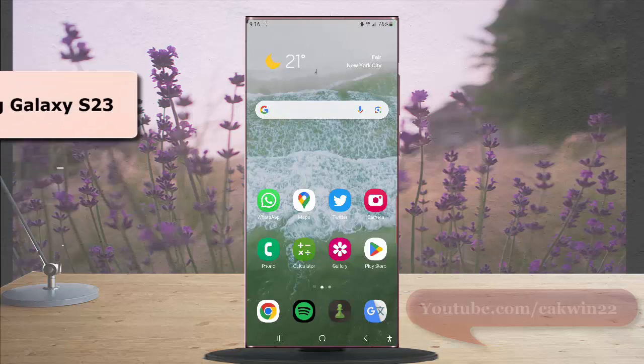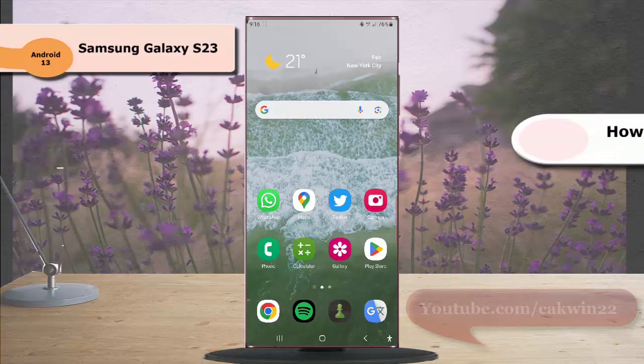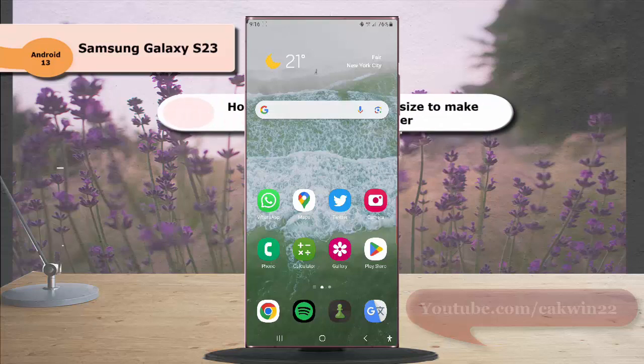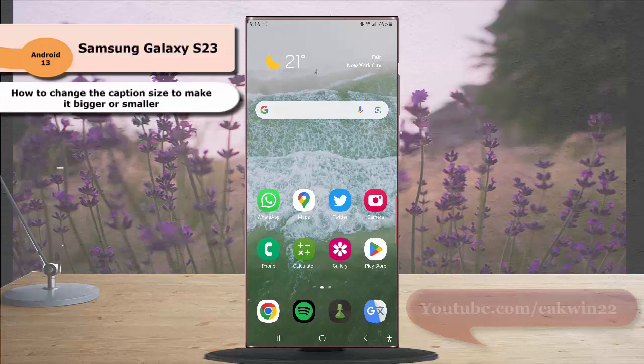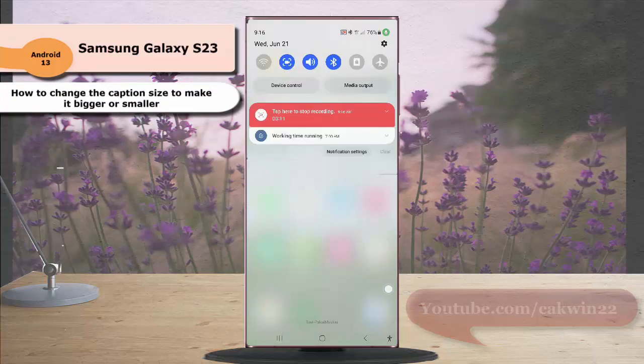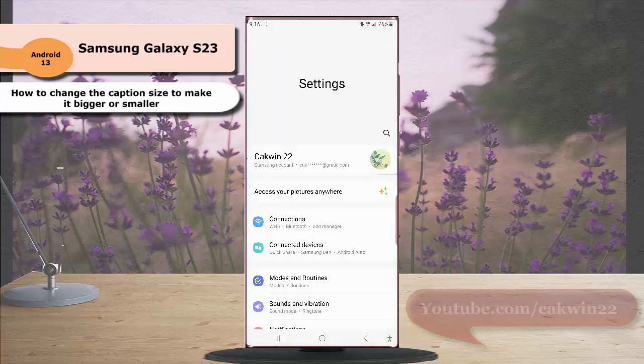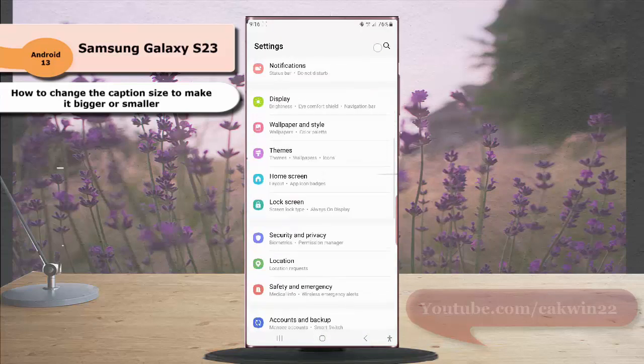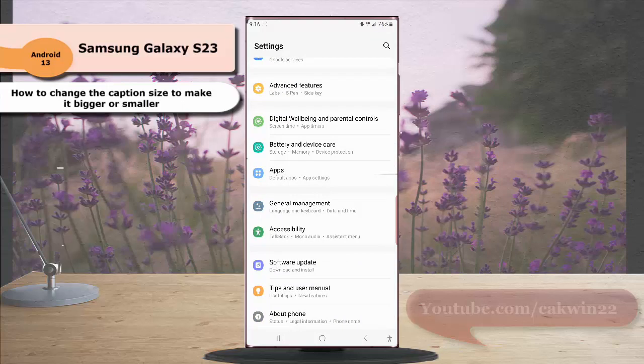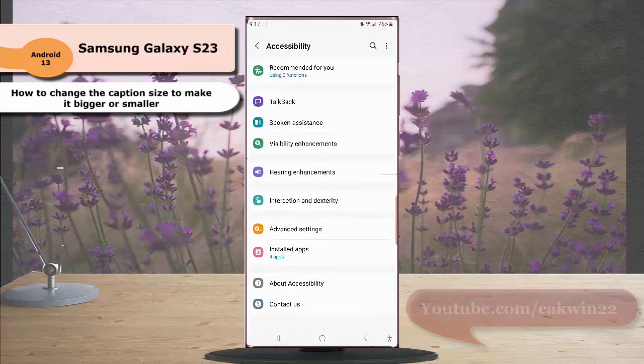To change the caption size to make it bigger or smaller in Samsung Galaxy S23 Ultra, swipe down the top of the screen and then tap setting icon. Scroll down the screen to find accessibility. Tap accessibility and then tap hearing enhancement.